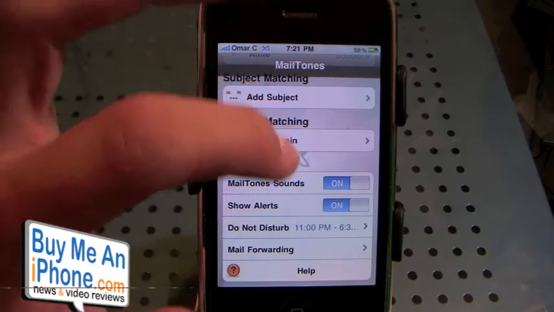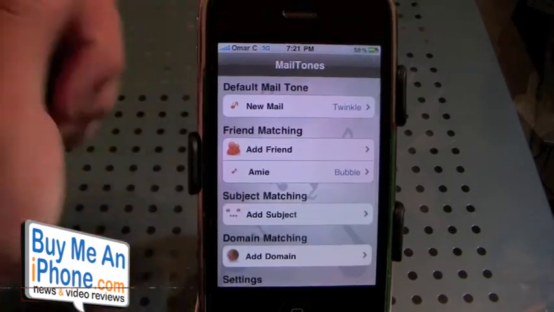And like I said, guys, this application is called MailTones. So go check it out.